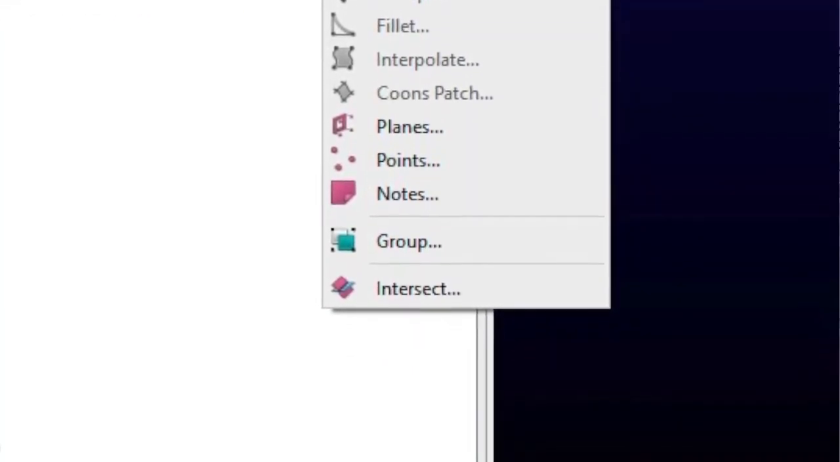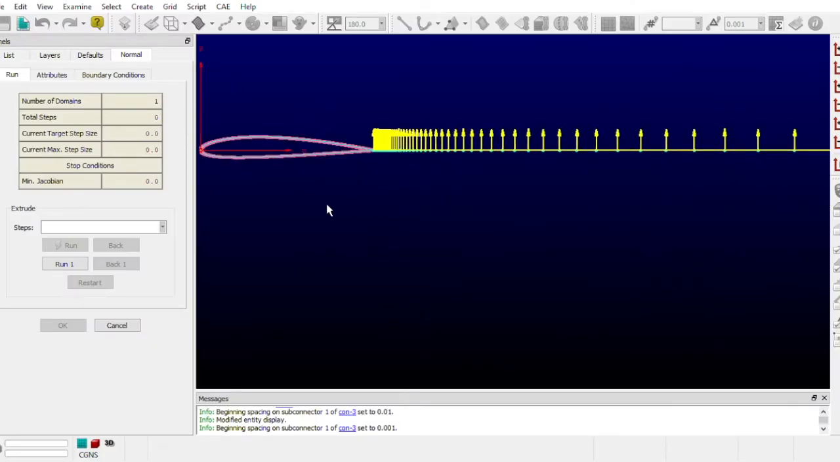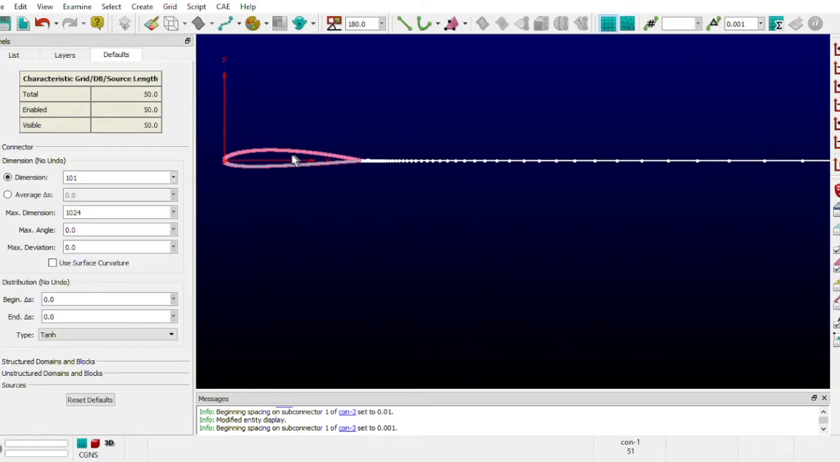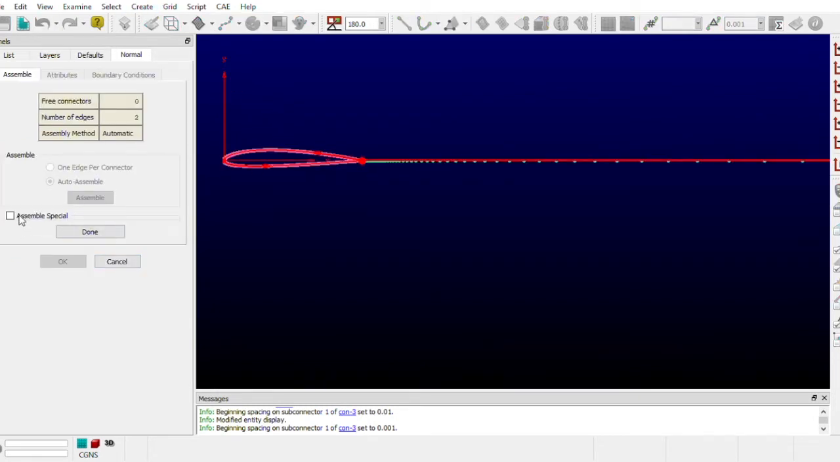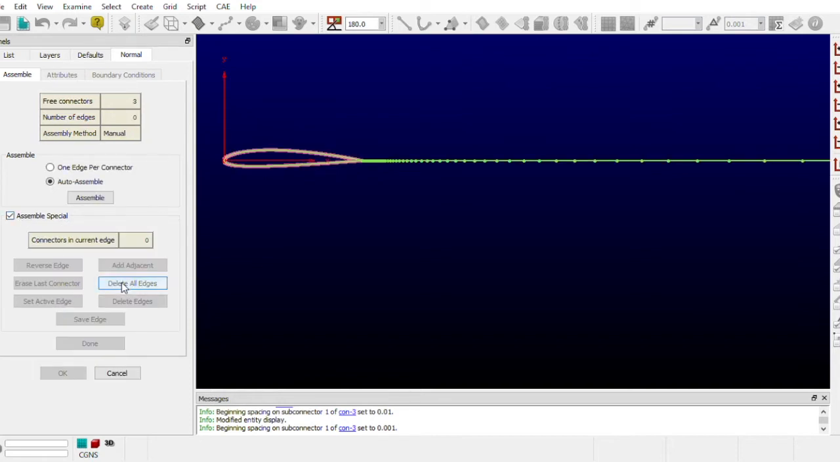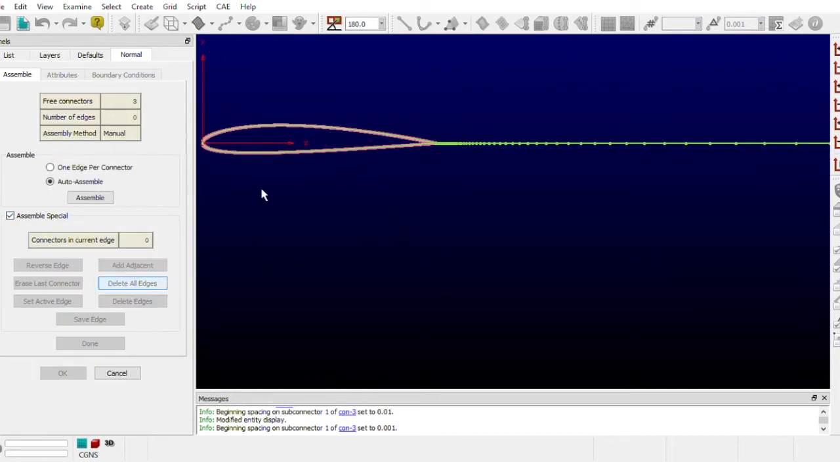So if you can see here, I have not selected properly, so I'm just going to cancel that. I'm just going to highlight the whole thing. I'm just going to create, extrude, and normal. I'm going to create on an assemble special. I'm just going to delete all the edges, and I'll be selecting all of the edges on my own.